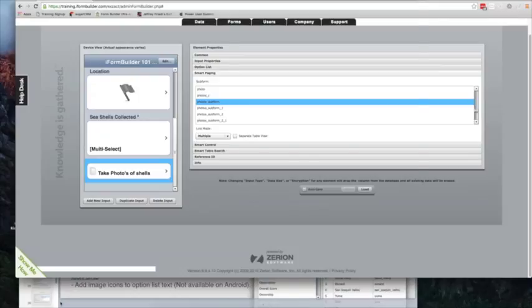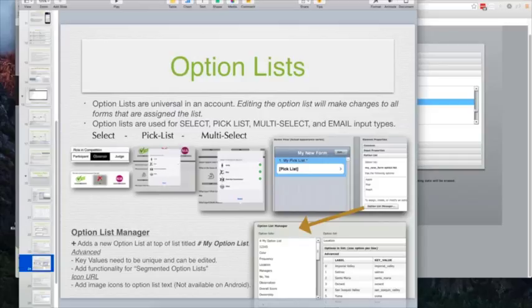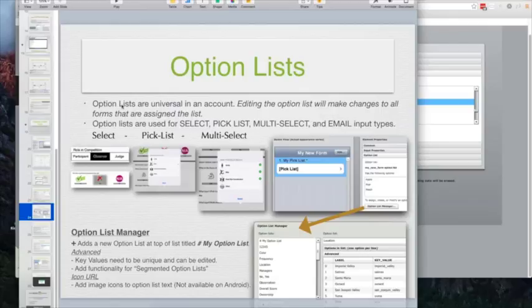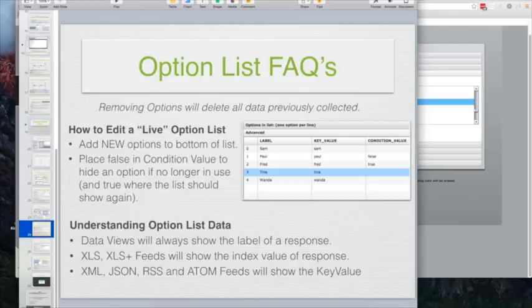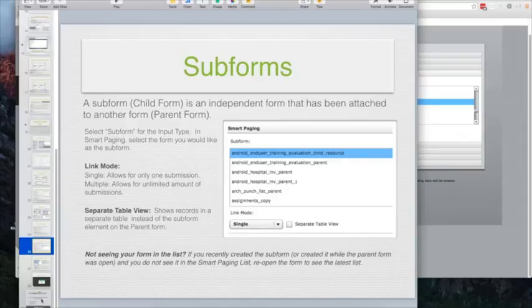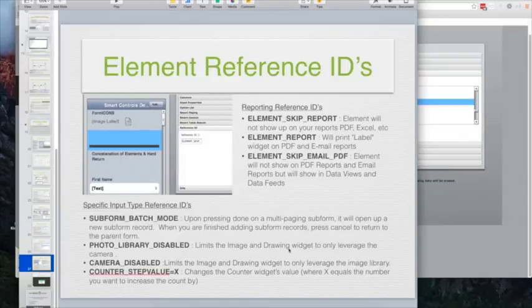Now we're getting down to the wire here on our time for this webinar. So as I mentioned, we do have in the PDF I'm sending over, I go through some of the option list facts and some additional information on the subforms. We also have element reference IDs, so be sure to check these out, especially if you're using a lot of subforms. Subform batch mode can be extremely helpful for the user experience when they are completing a subform record.